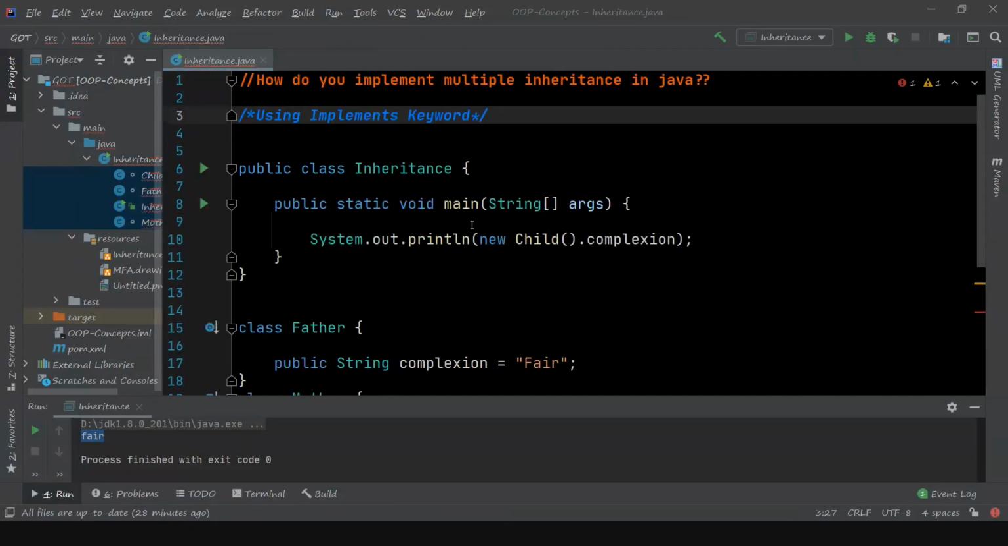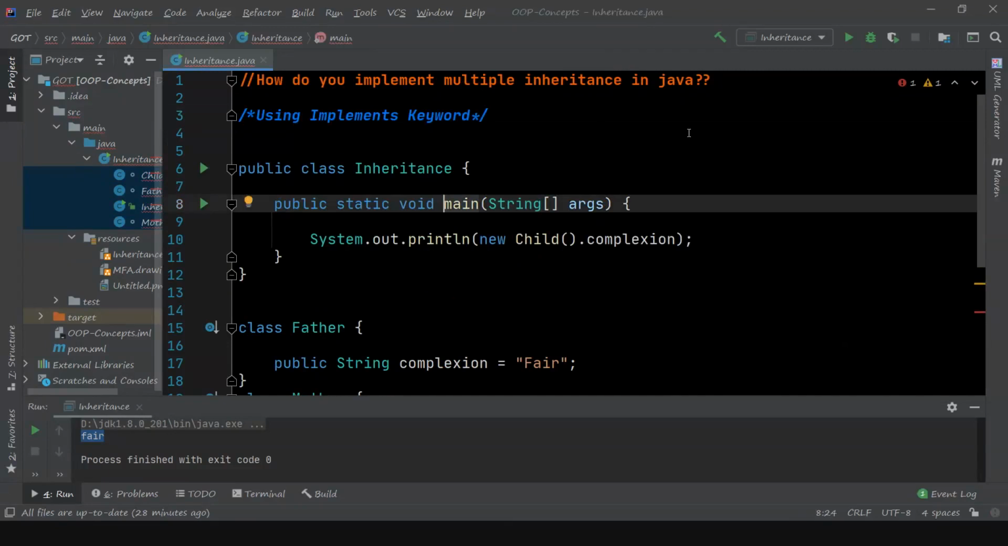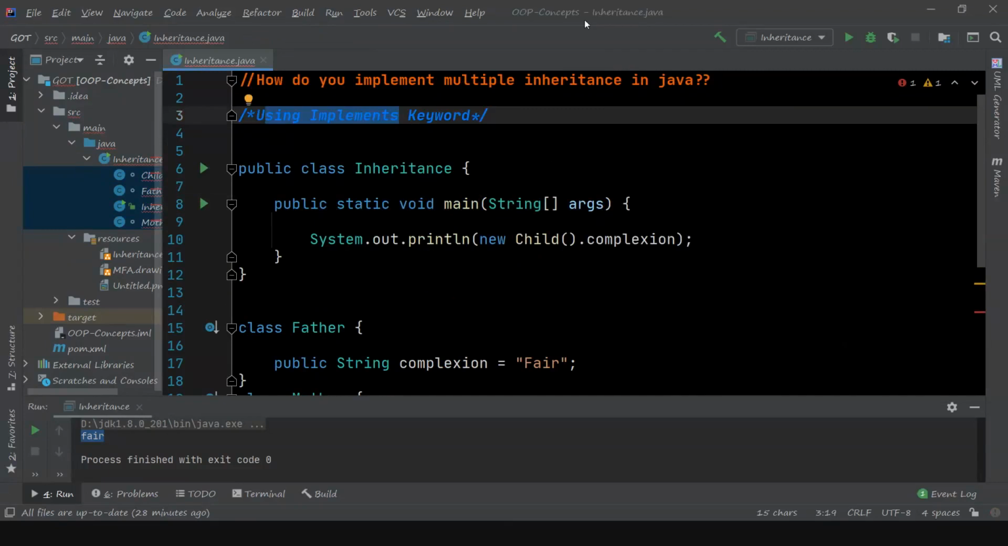Having said that, let's move to the next question. How do you implement multiple inheritance in Java? As we already discussed, it can be implemented using the implements keyword, and we need to define interfaces rather than a concrete class.